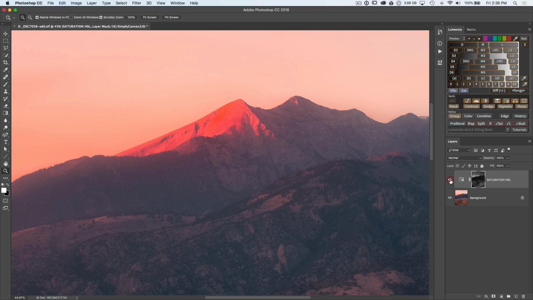So just really helping to bring back the shape and detail of that mountain where it's a little bit blown out in the red colors there.